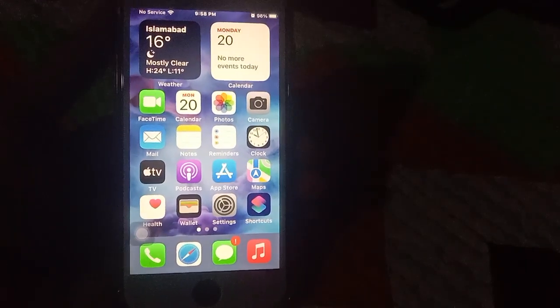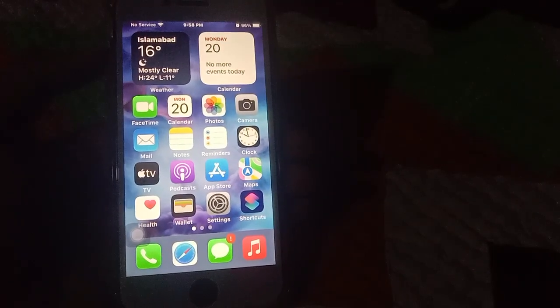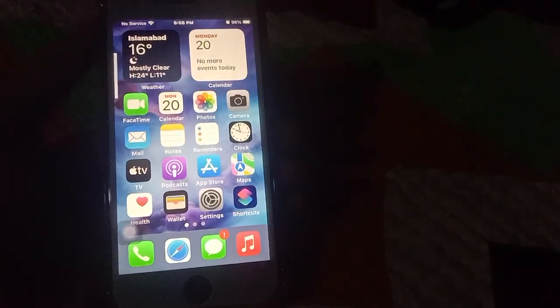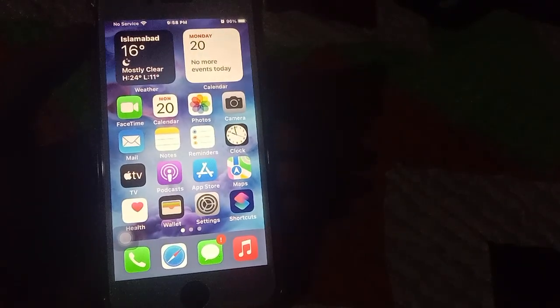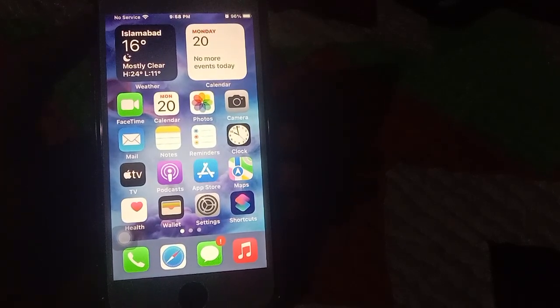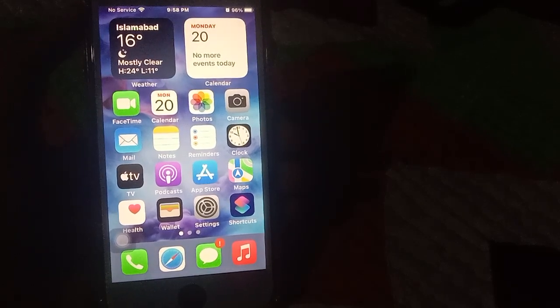First of all, let's fix this issue. First solution: restart your iPhone. Press the volume up button, the volume down button, then press and hold the power button. When the Apple logo appears on your screen, wait 10 to 20 seconds, then your phone will restart, and your problem will be fixed.